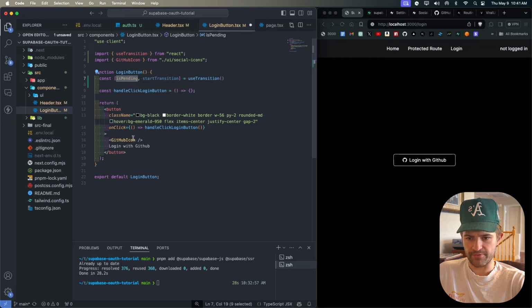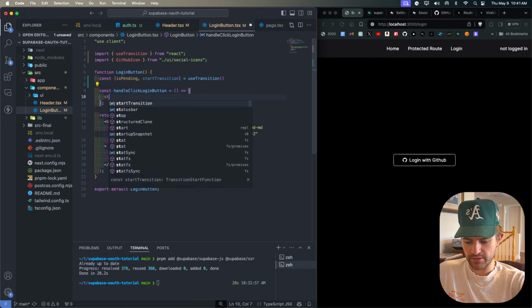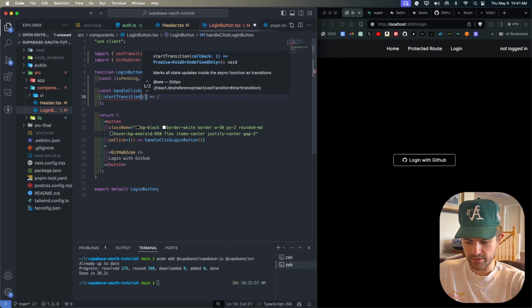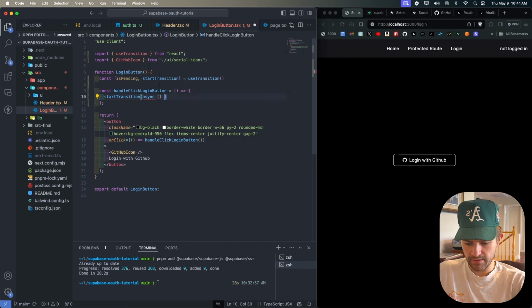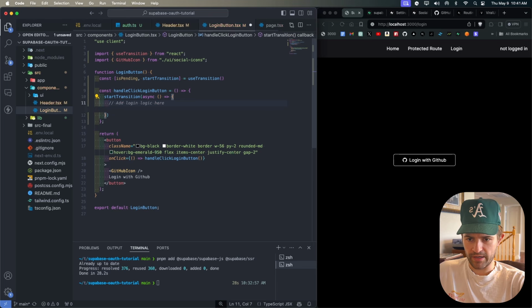So we can create a few loading states. And then the startTransition, we're going to use like this. startTransition, we're going to say async, and we're going to have a callback function in here. And now we write all of our logic in here.